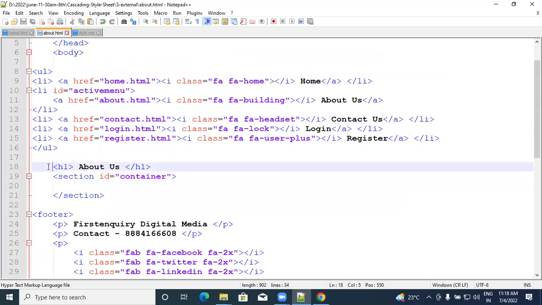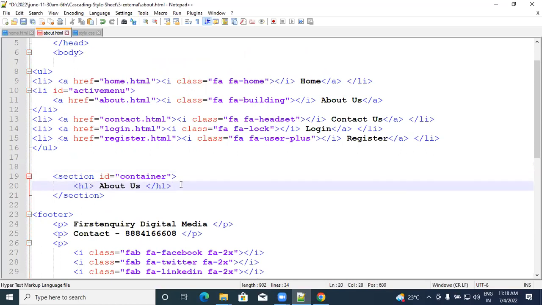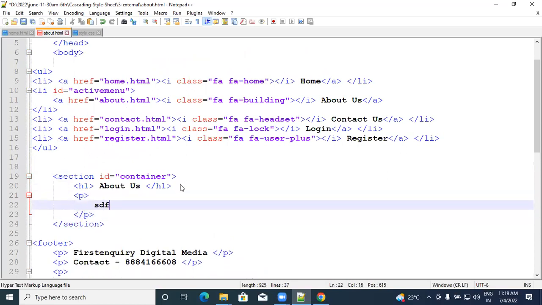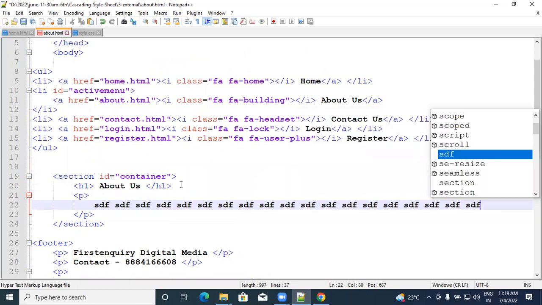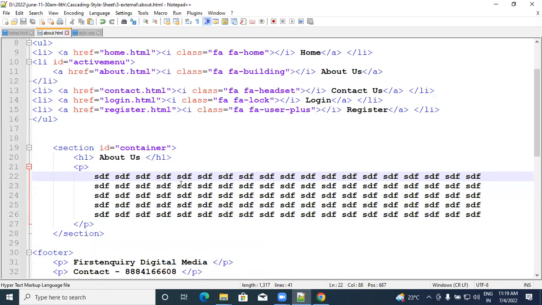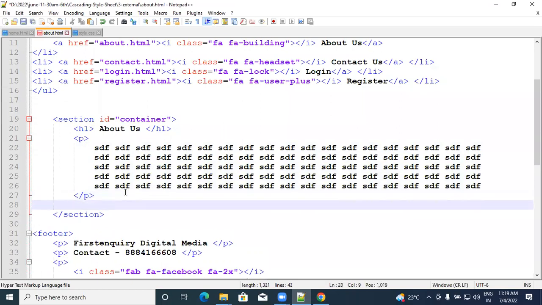No problem. So this h1, you cut from here and paste under the container. Come down below, write a p tag, open and close, and write some text inside. It's about us. Below the paragraph, you will be displaying 4 photos in one line. We are working on the about file.